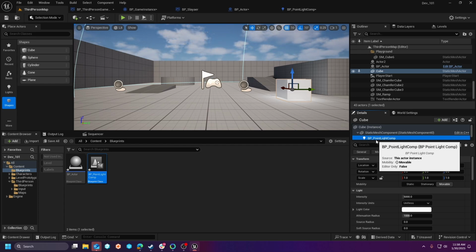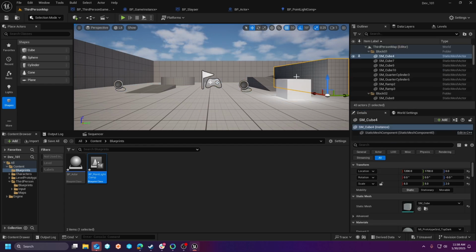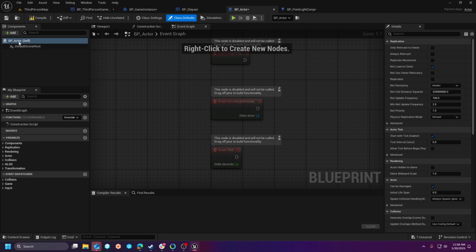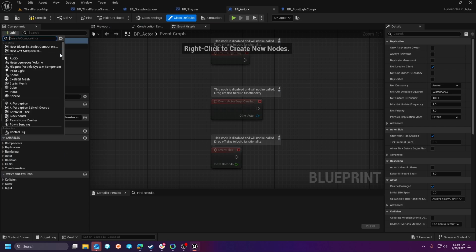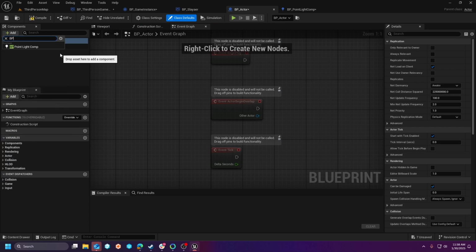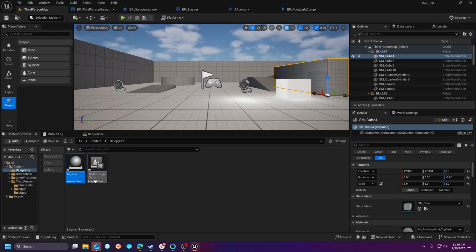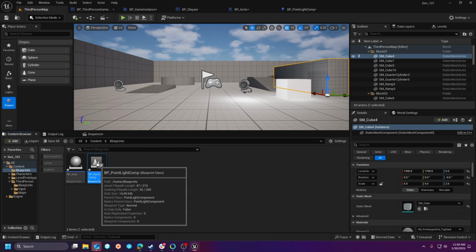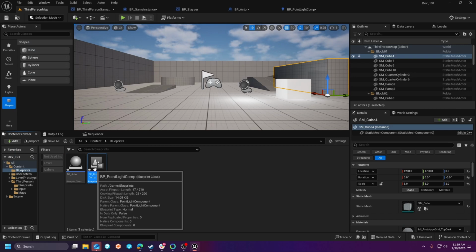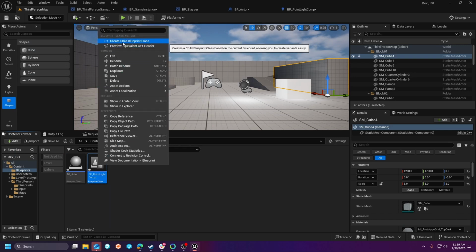And that makes it very modular, because you can now apply it to actors that are in your scene, but then if you have an actor that you want to use it on in Blueprint, you can also get your BP point light component and use it on your actor blueprint as well. And again, inheritance works here too. So if you want to override or derive functions, you can make a child of this blueprint class and specialize it even further.